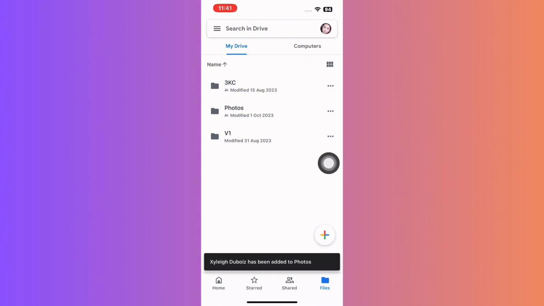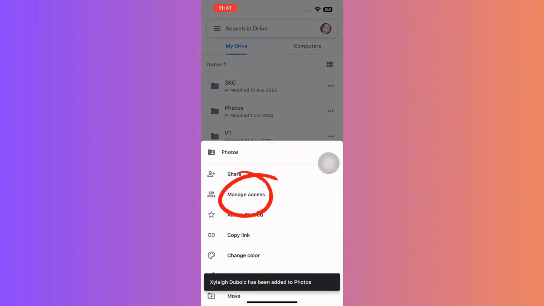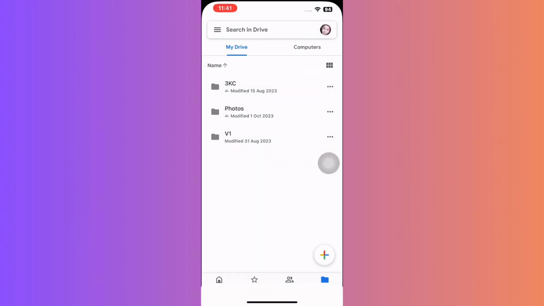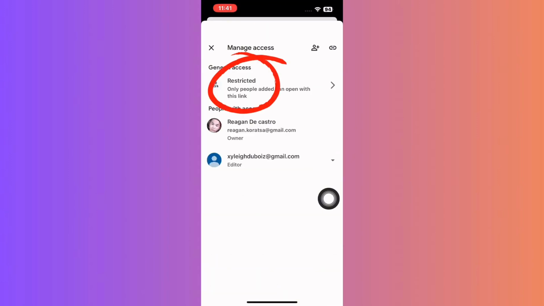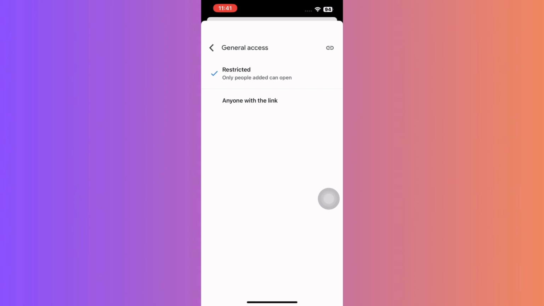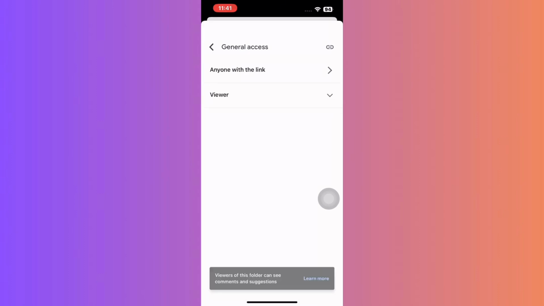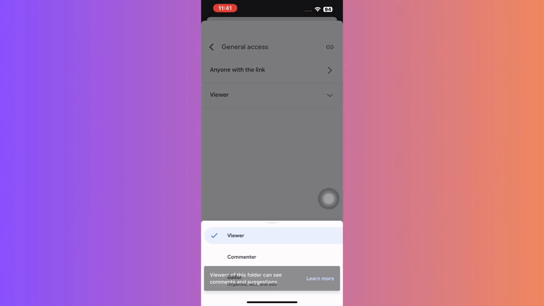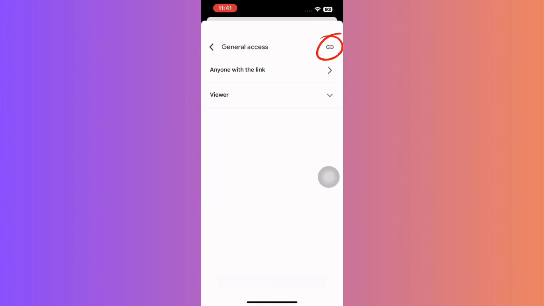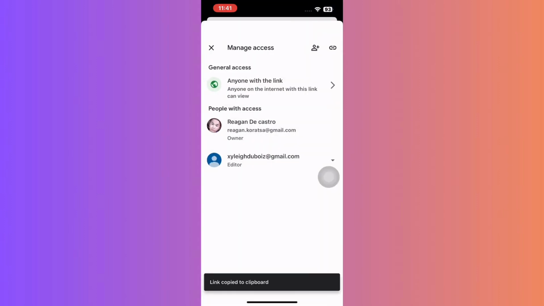For method 2, instead, opt for Manage Access. Then, choose the appropriate access level, restricted or anyone with the link. Decide permission if it's viewer, commenter, or editor. Lastly, tap the icon on the top right to copy the shareable link.